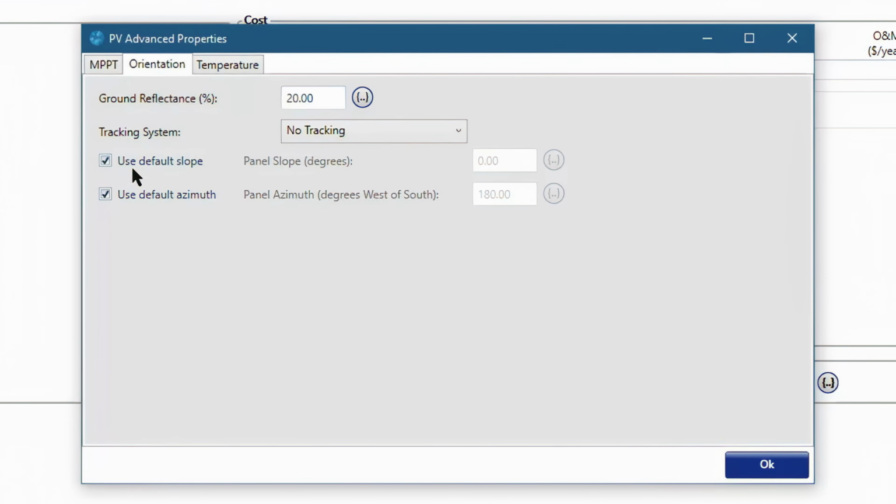modules, you can also choose here and then say that, okay, I want to have it in 30 degrees, for example. And also the azimuth. Again, default azimuth means that the HOMER energy software will suggest the default azimuth, or you can say that, no, I want to install my photovoltaic modules only to the south or to the north or something like that, and then you need to enter the azimuth angle here.